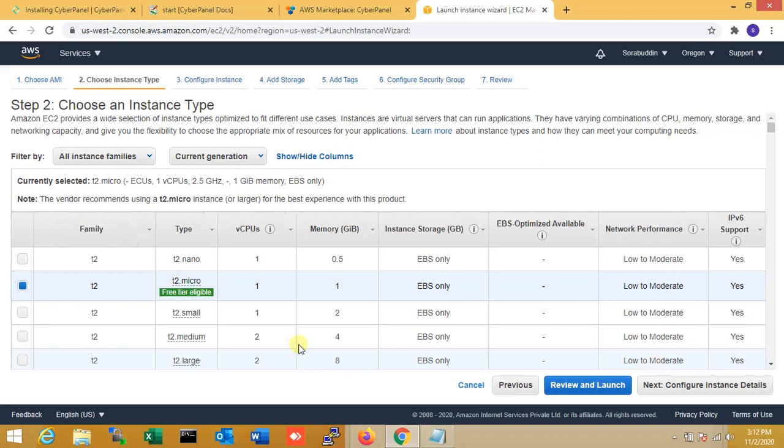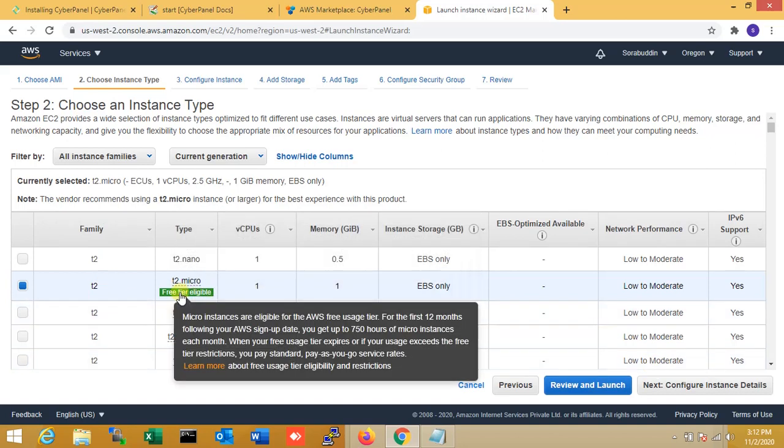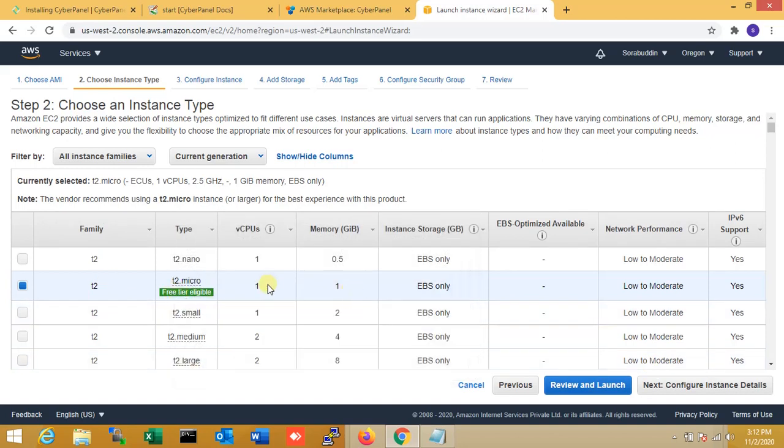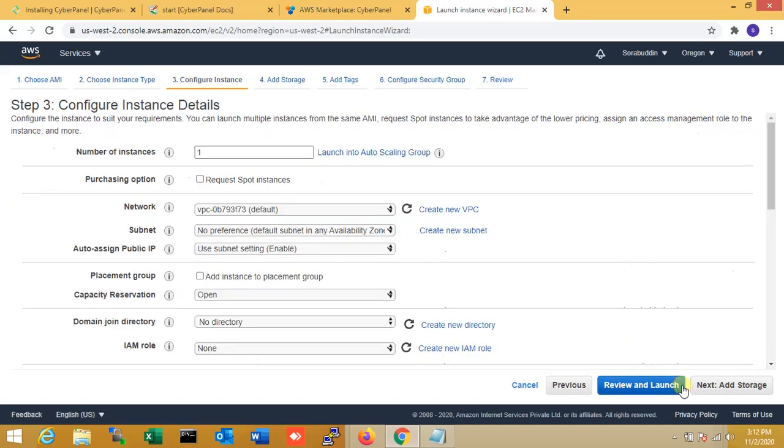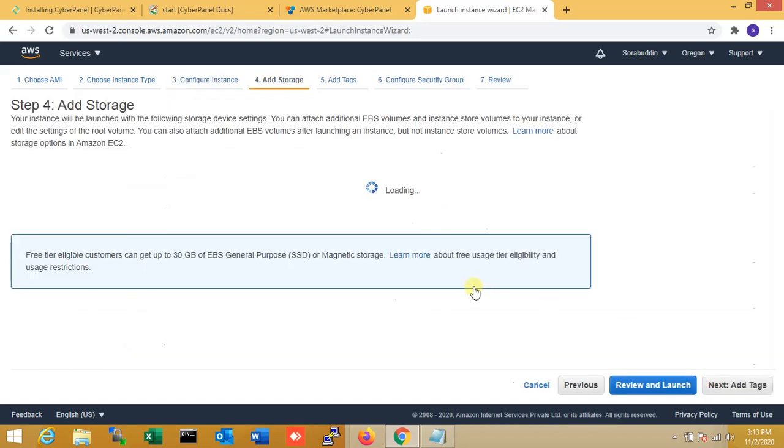Now I can see that the CPU micro is free. One CPU and one GB of RAM is enough for my current project or website. Now I'm continuing to next, and here everything, like the instance number and subnet networks, is left as default. I don't change anything. Now I'm going to our next step, storage.